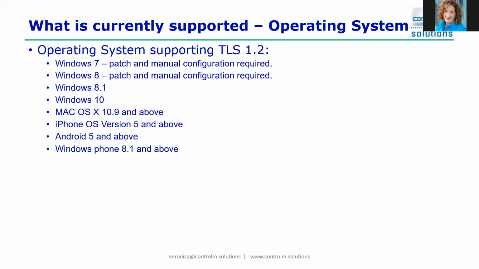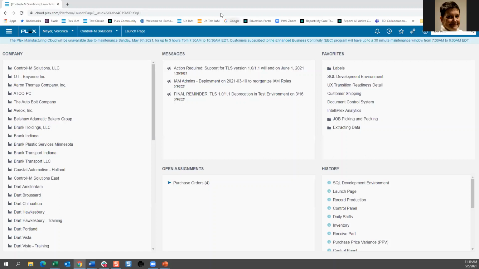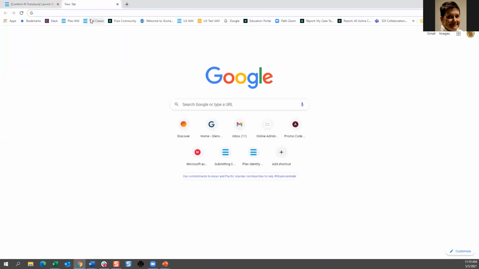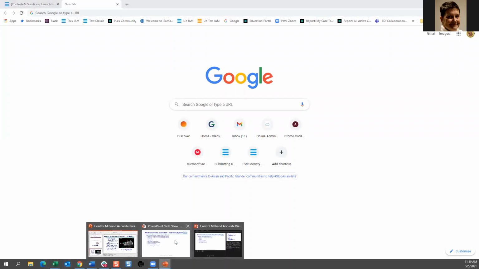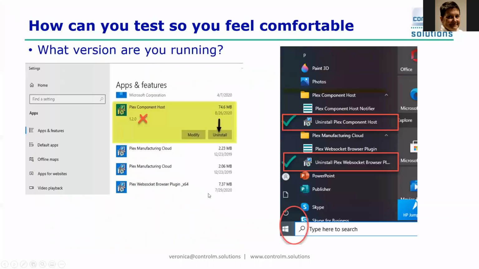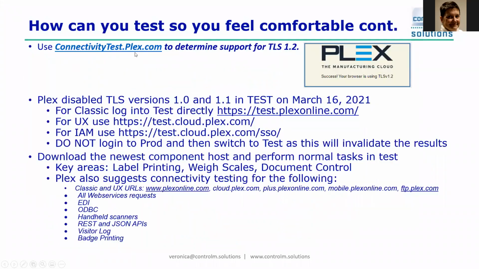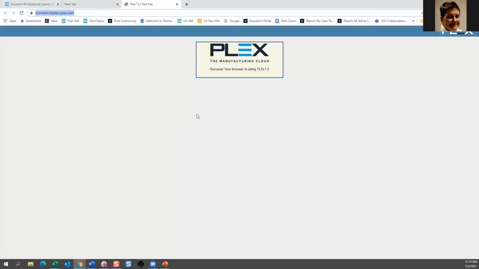Veronica, would you mind showing everyone on the call here how to check what version they're using of Chrome? Sure. Thanks. So I happen to have Chrome here. And I'm going to flip back so that you can see the PowerPoint for a second. And that's where you want to go to. Connectivitytest.plex.com. And it's that easy. So this says, here's my Chrome, here's the browser it is using, and it tells me what version I'm using.